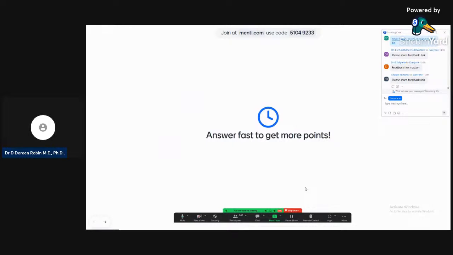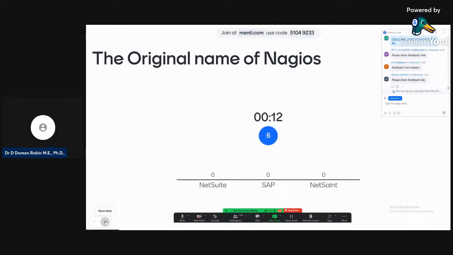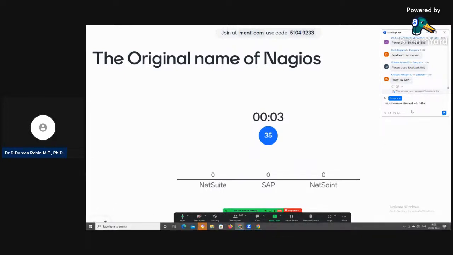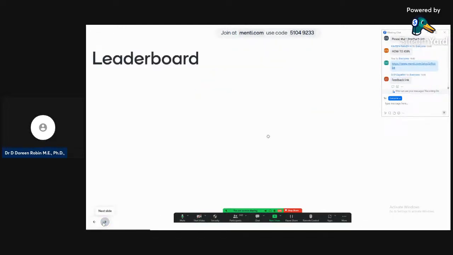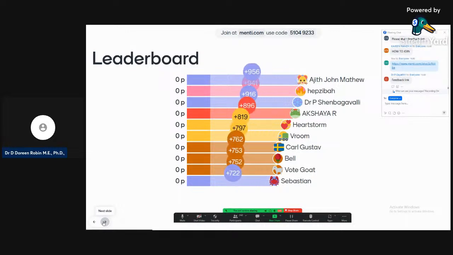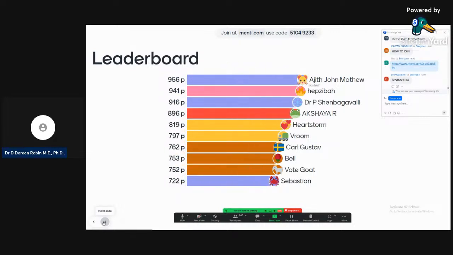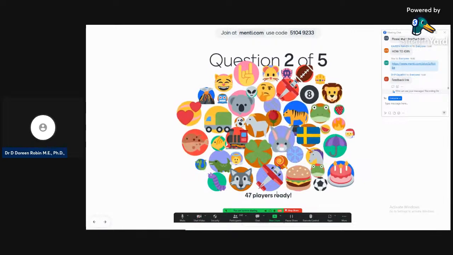Let's start with the first question. What is the original name of Nagios? NetSuite, SAP, or NetSaint? Everyone has voted, and the right answer is NetSaint. You remember, because of trademarks, they changed it. Let's see who's the winner of the first round: Ajit, Hepsi, and Shanbagavalli. Thank you.